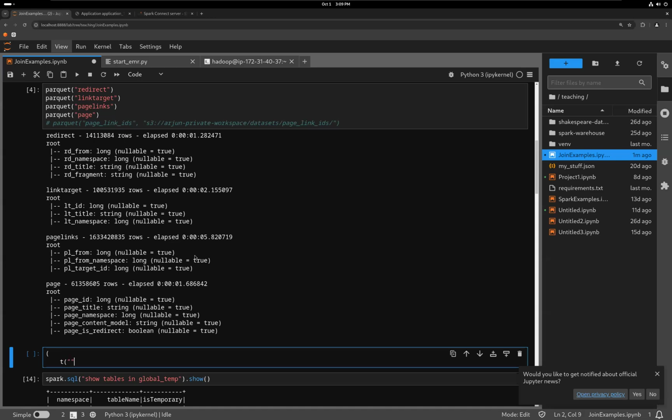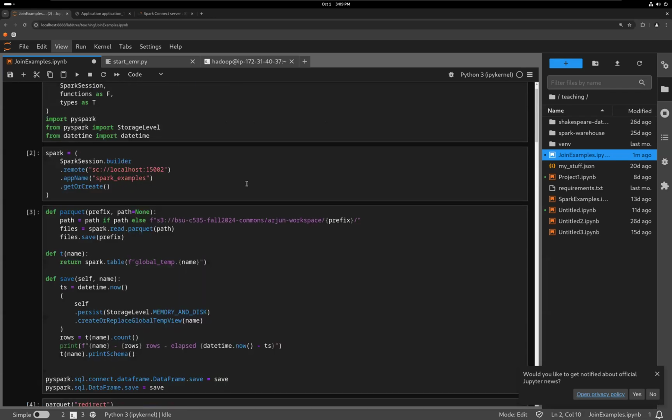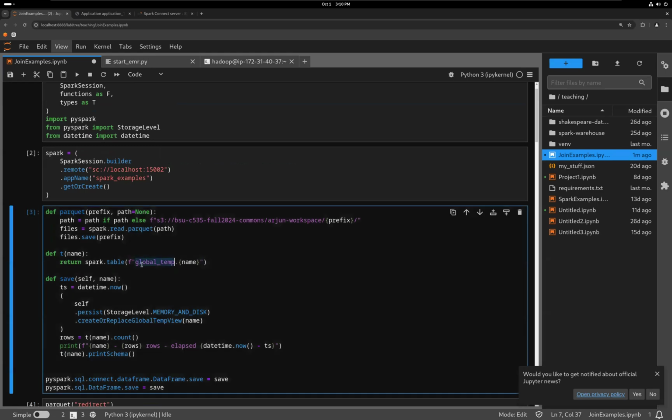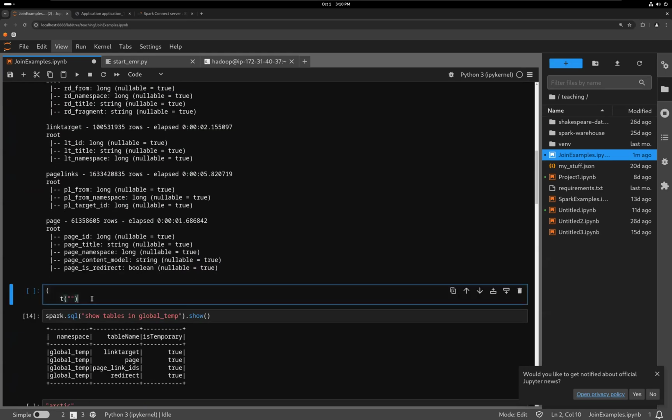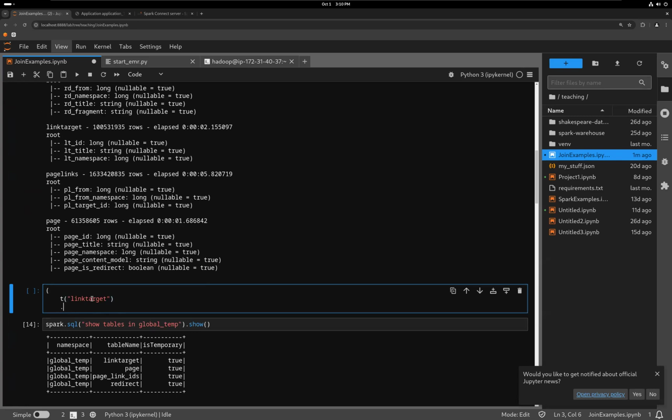Oh, I have this alias T, which is literally just spark.table, and it refers to a global temporary view. It's shorthand. Link target. Okay, so if we were to write a query to find out if there are any title namespace combinations that are repeated, which is what we would be looking for, we want to figure out if every title namespace combination is unique in link target. How do we do that?